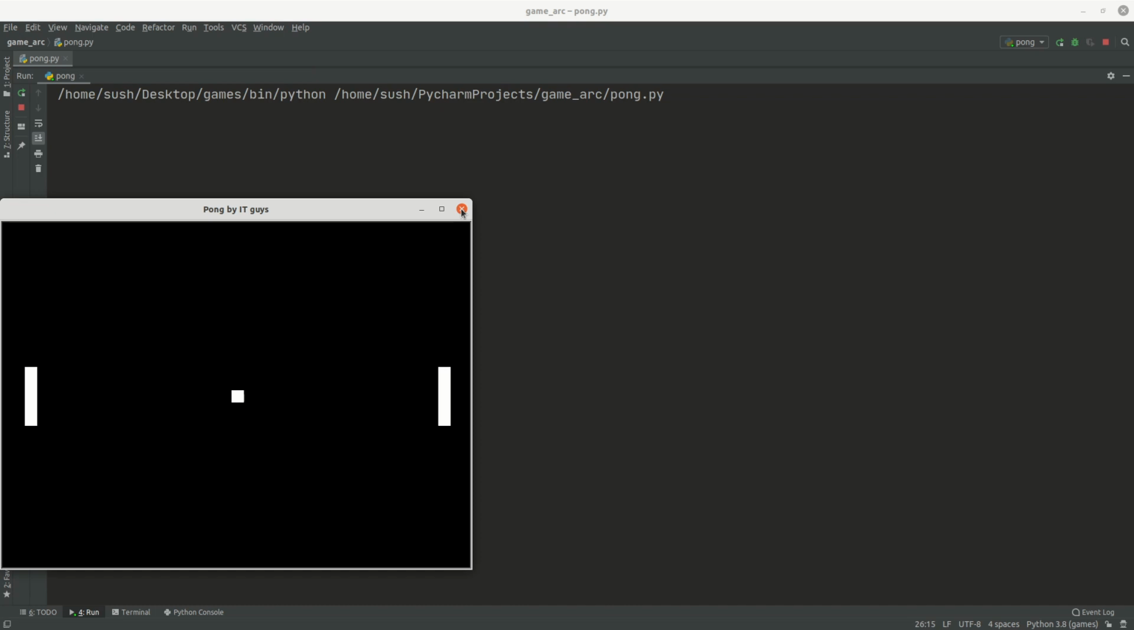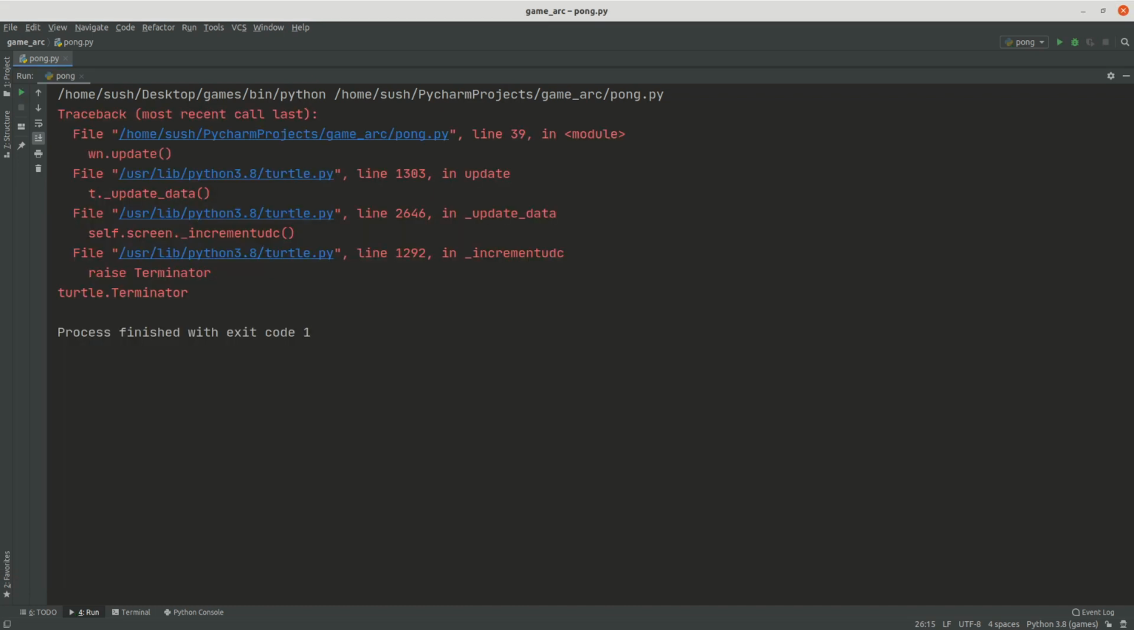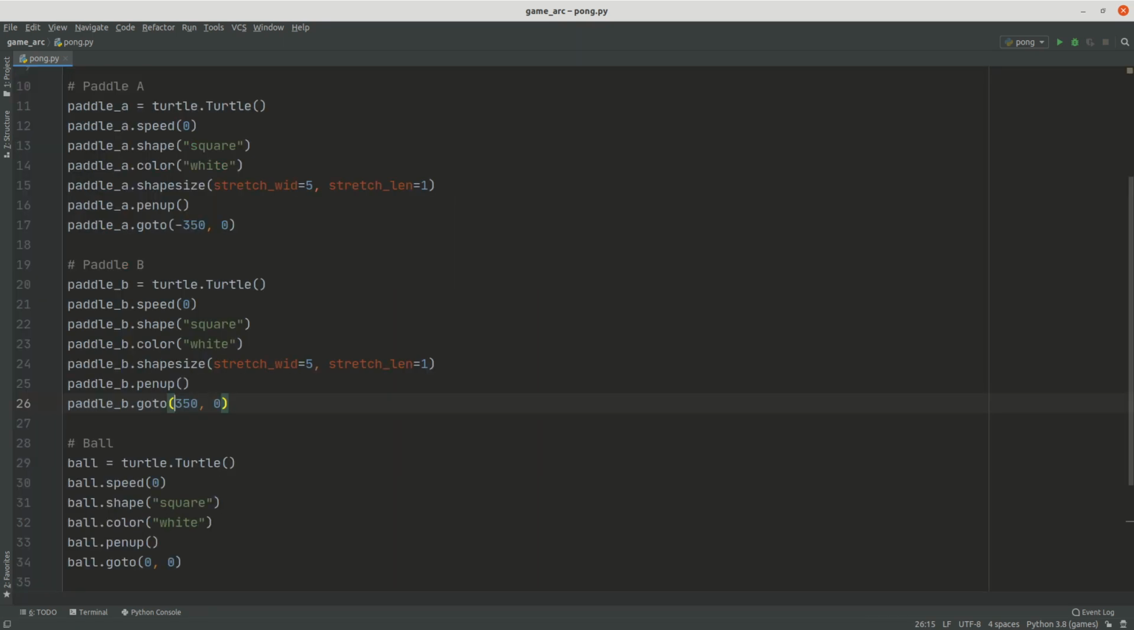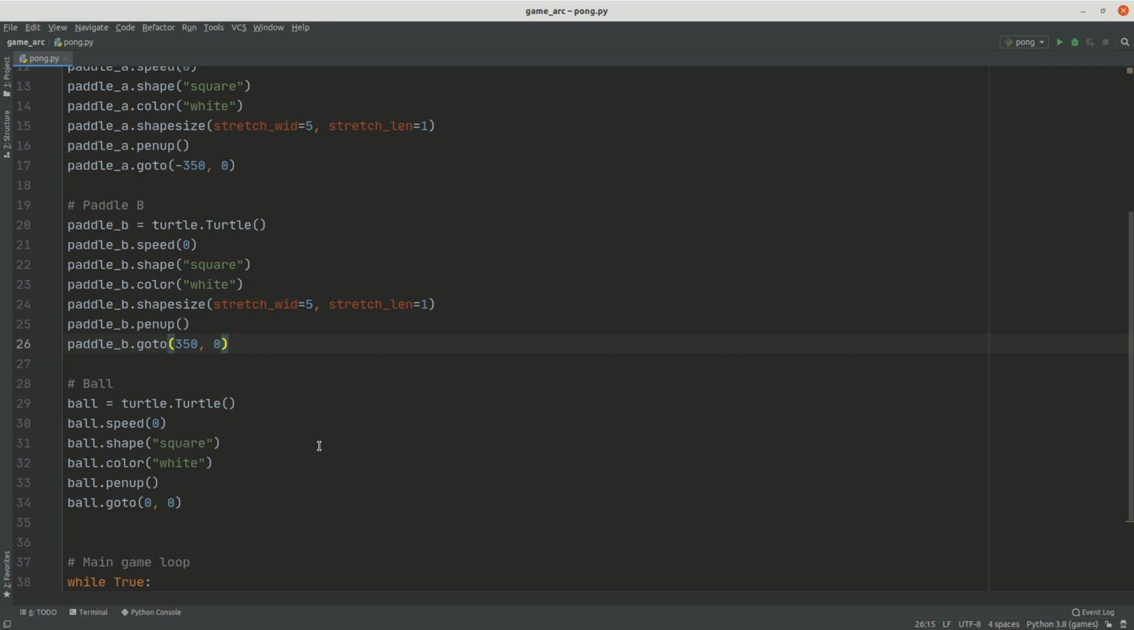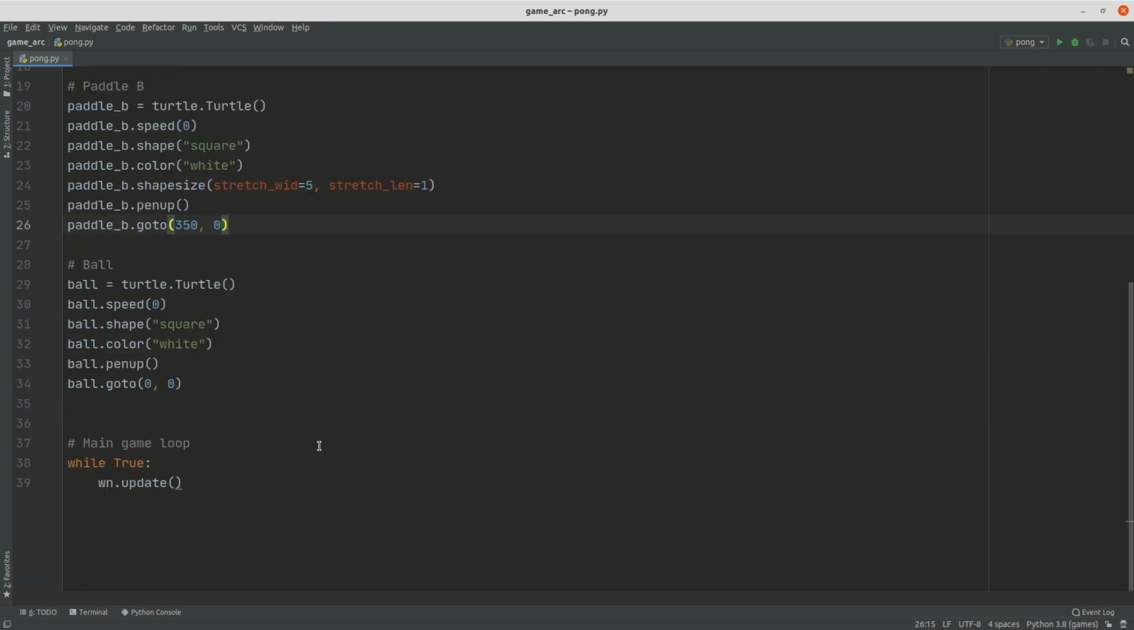Okay, now what we need to do, whoops, let me just take that away. And now what we need to do is work out how to make our paddles move. And we need to make them move with different controls. So the left side paddle will move with the controls W and X, and the right side paddle will move with the up arrow and the down arrow. Okay. So now let's actually define our functions for our paddle movement.